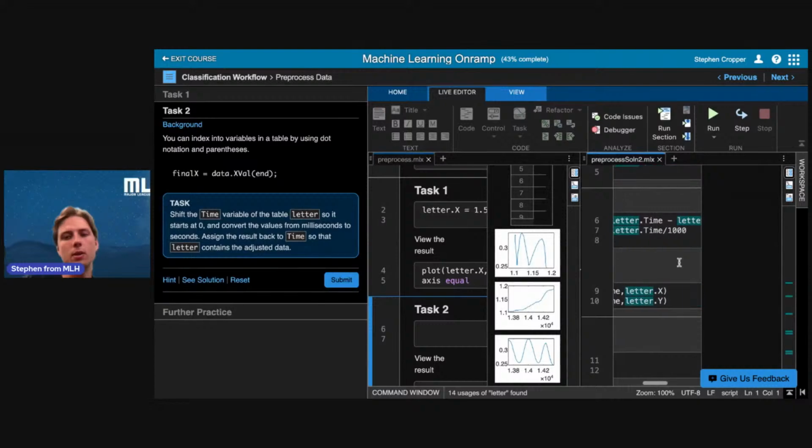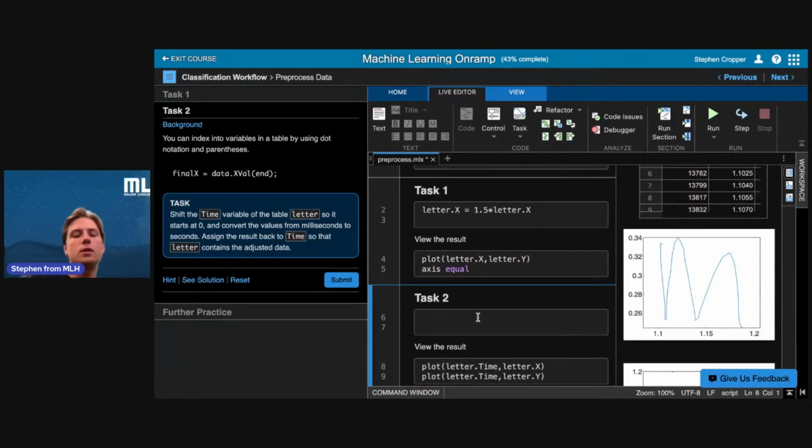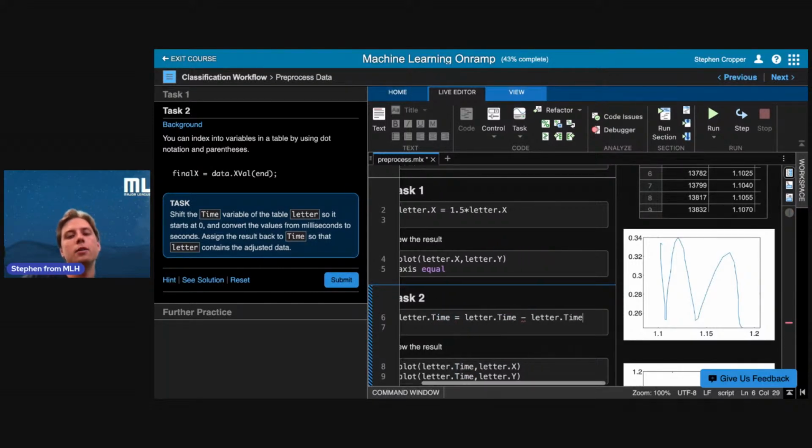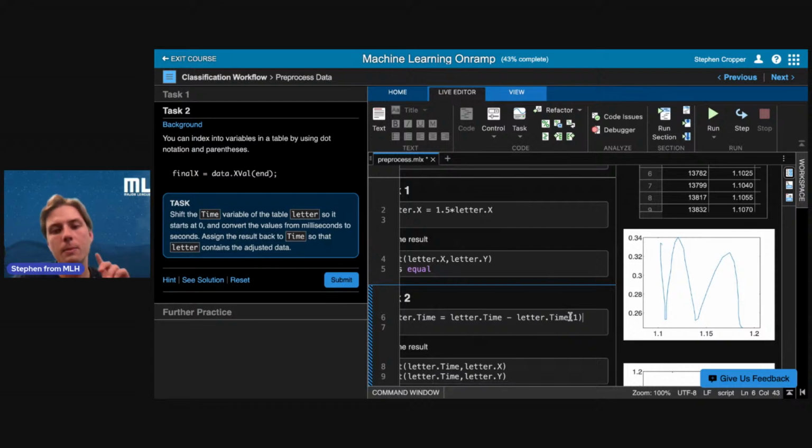Just need to check this really quickly because I want to make sure I do it right. Yeah, so we're actually going to use time as the variable, so letter.time. And we're going to take all of the times, and we're going to subtract the first time. And this is a very big difference between MATLAB and Python: the first time in our data set is not 0. If we were to use Python or some other language, like C, I know someone mentioned C, we would use 0. But we actually are going to use 1, parentheses 1.